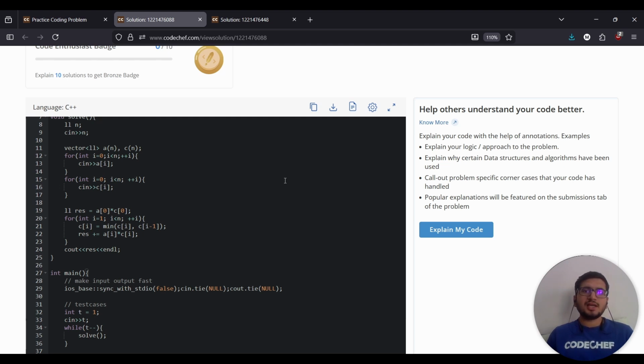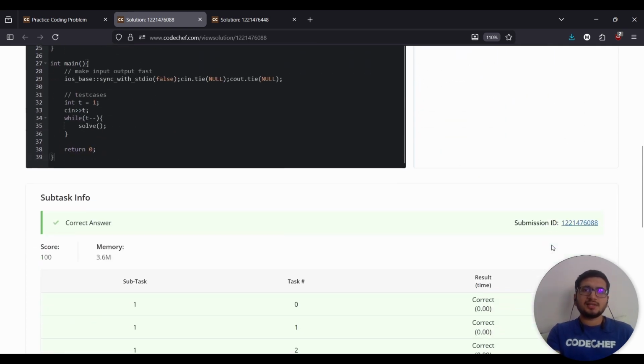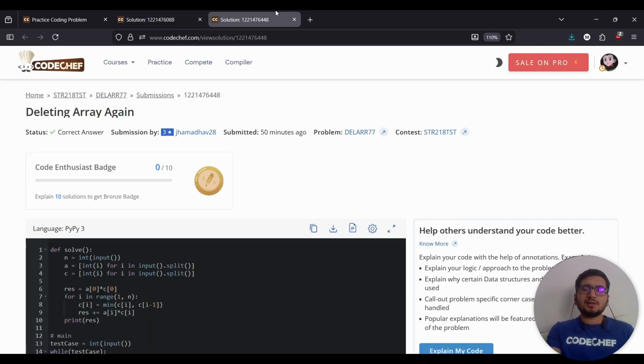So our cost becomes Ai into Ci for that ith element. We keep on doing this for all the indices, and at the end, we have the minimum cost required to completely delete all the elements from A. At the end, we print this, and as you can see, I have AC in my C++ implementation. Let's see how we can implement this in Python.